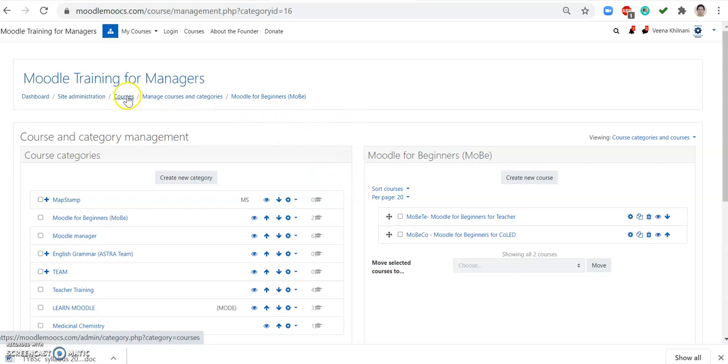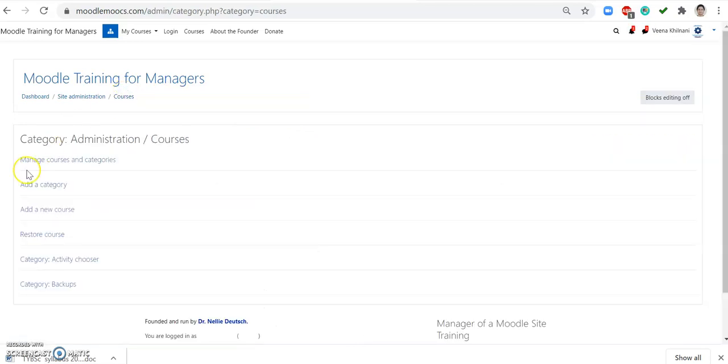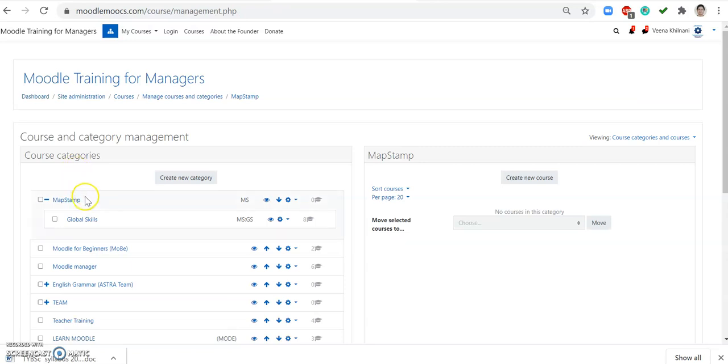Now coming back, so this is adding a category and a new course. And now to manage the courses and categories, you can see them over here arranged on the left and right. So on the left you have the course categories and on the right you have the courses.